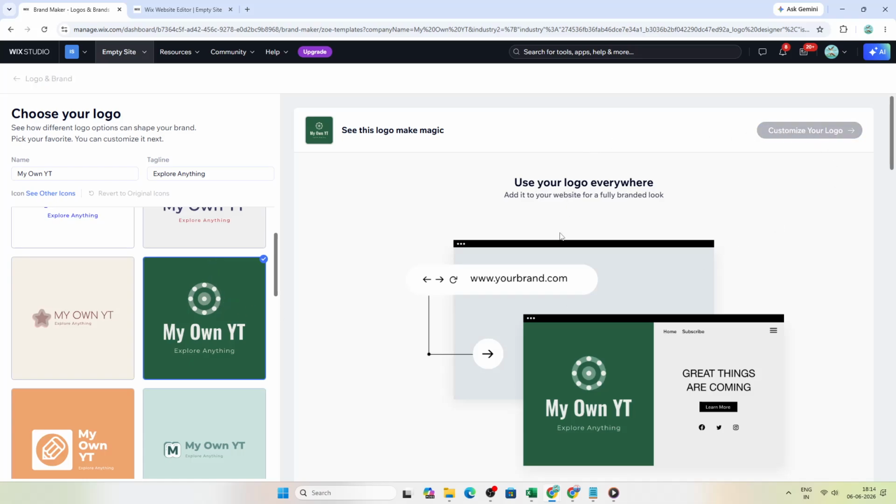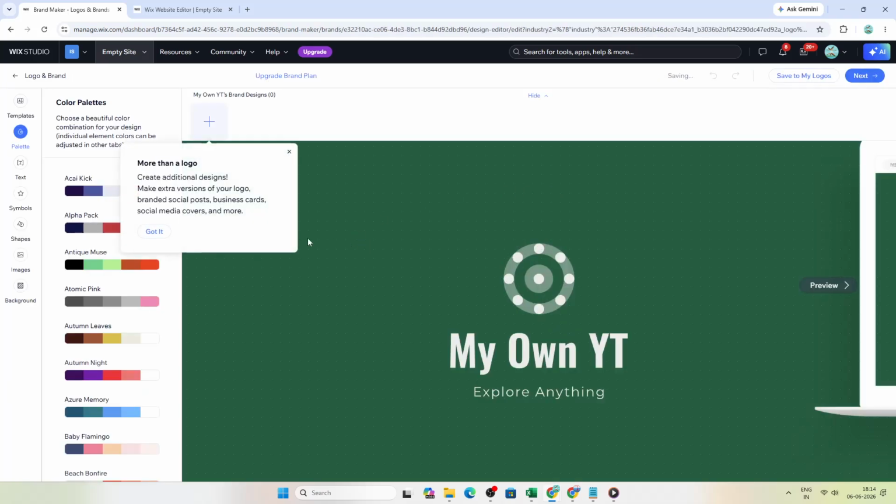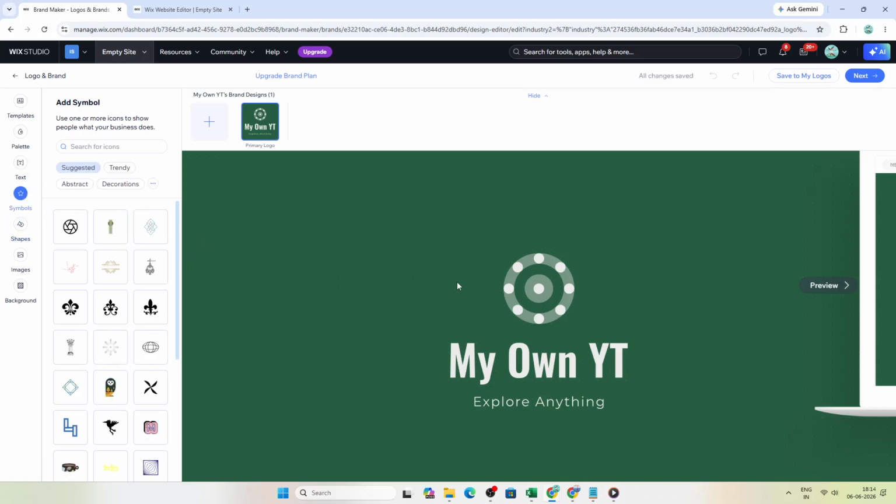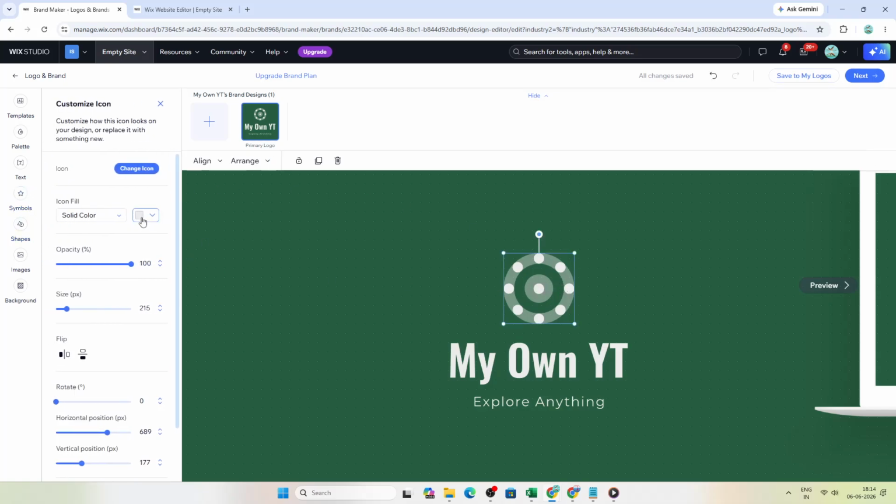Inside the editor, you can adjust elements like the text, shape, and symbols in your logo. This is where you refine the design and make it feel more personal and professional. If something doesn't look quite right, you can keep editing until it matches your vision.